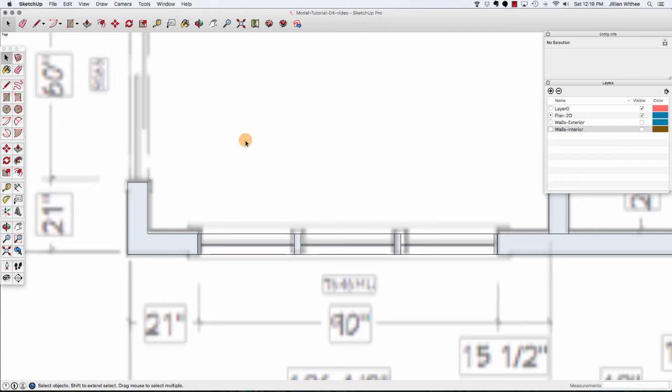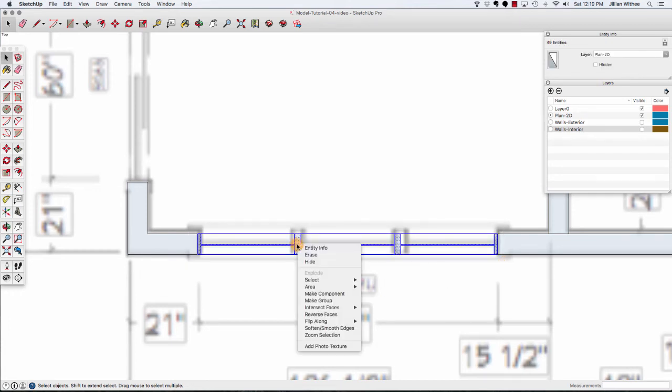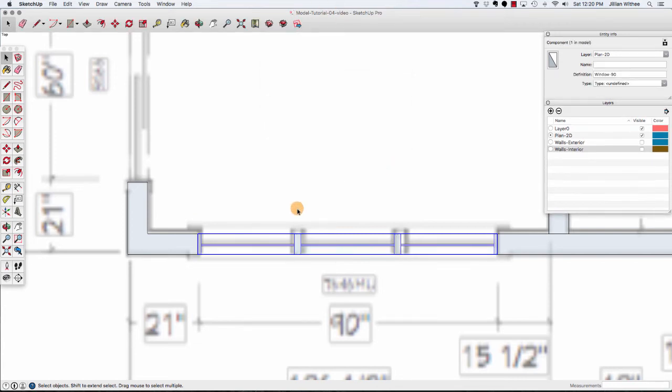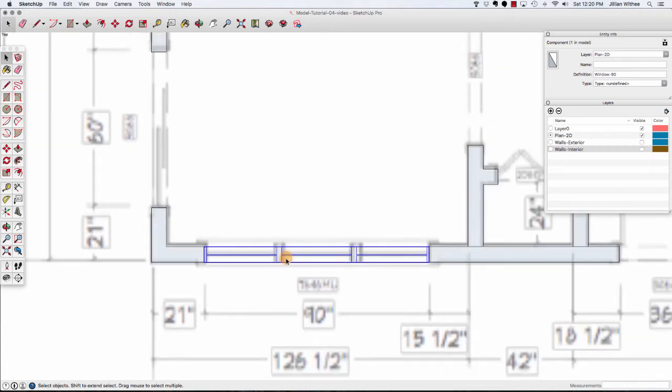So I am going to drag a left selection box over everything representing my window, and then I'm going to right click on it, and instead of saying make group, I'm going to make a component. And this box should pop up asking you what you want to name the component. I'm going to name it window 90 for what it is plus the width. And then I am just going to say create. And now that window is a component and I can reuse it. And if I need to make any changes to it, the changes will take place in every instance of that component.